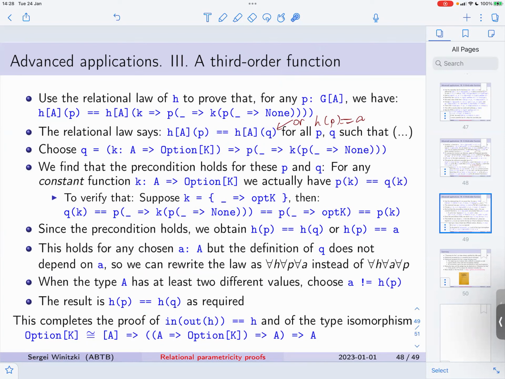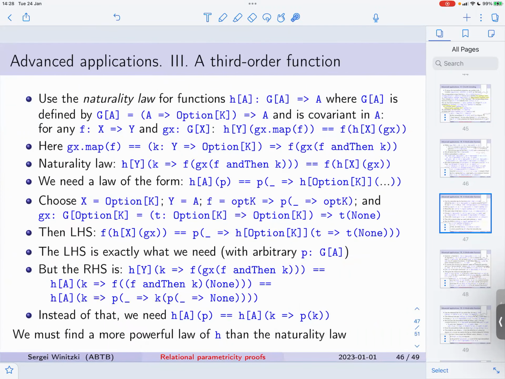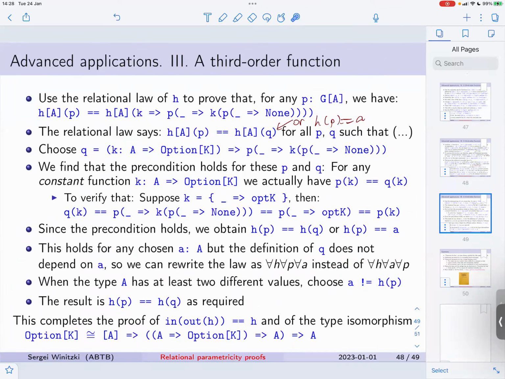And so we can choose an A. Given P, we choose an A that is not equal to H of P. Then this will be false, and this must hold. So then we obtain this as required. So this completes the proof. This was the last step, that this is equal. And then we have that left-hand side equal to right-hand side. And then finally, we get that in out of H equals H. So this shows the type isomorphism.